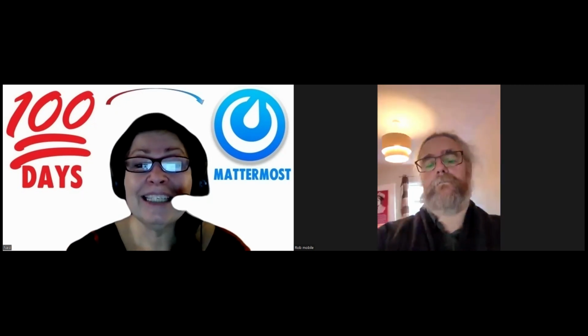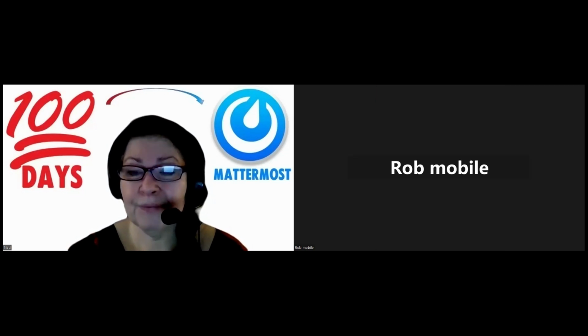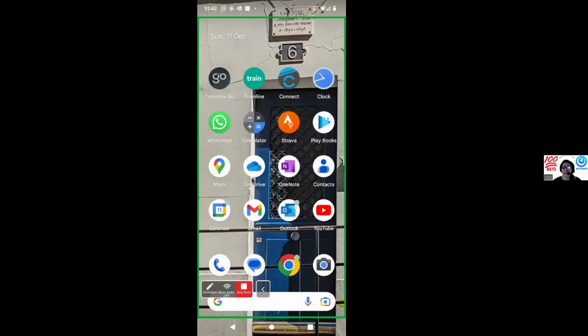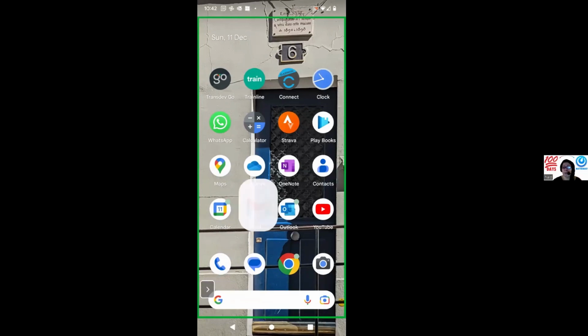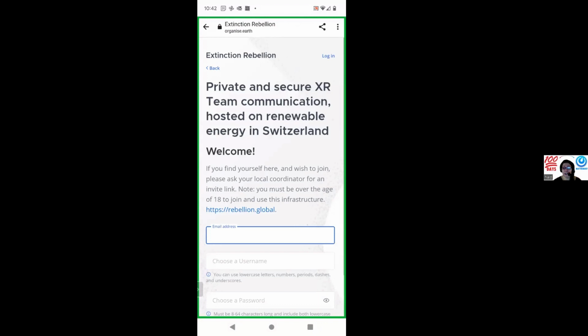So, here's how you create a Mattermost account and join the 100 Days campaign using the invite link on your phone first. So Rob is going to screen share his phone. And then the first thing you need to do is to find the invite link. Now this could have been emailed to you or sent to you in a chat. Rob has had it emailed. When you tap on the invite link, that will take you to the Mattermost sign-up page.